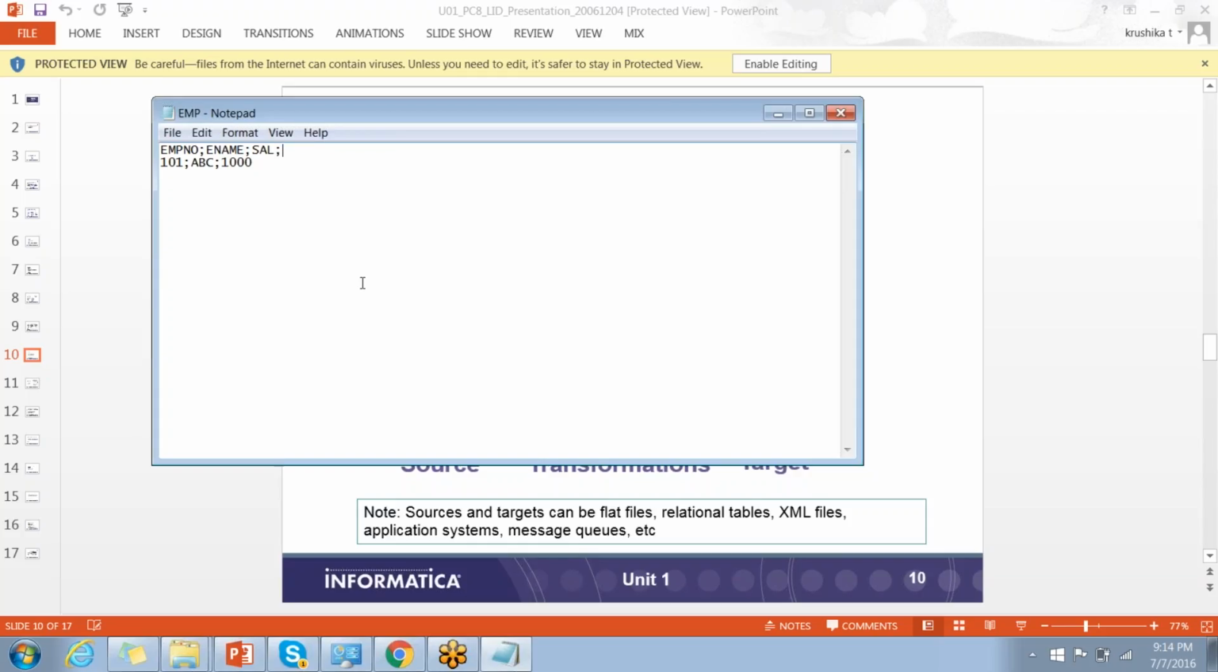Is that clear? Okay, now instead of a semicolon, I used 1 space, 2 spaces, 3 spaces. Here also 1 space, 2 spaces, 3 spaces. And even for the data I'm using 1 space, 2 spaces, 3 spaces.